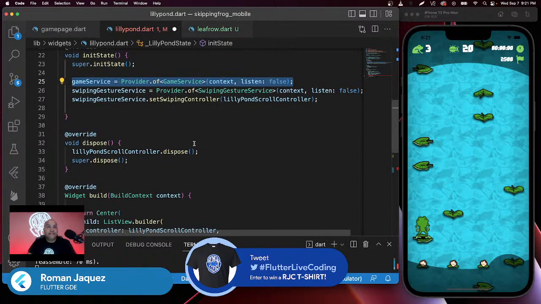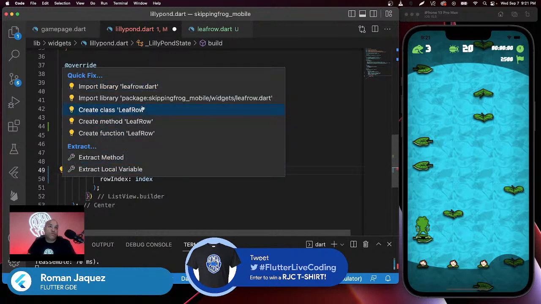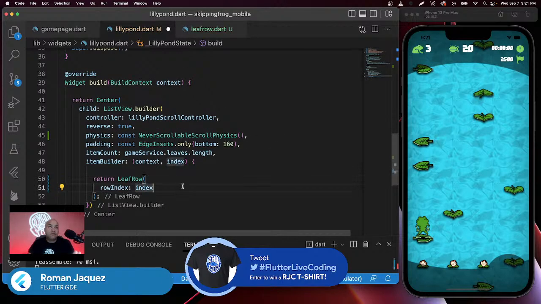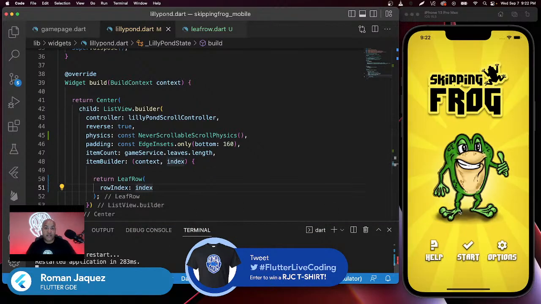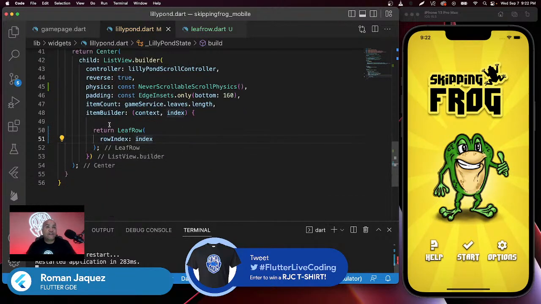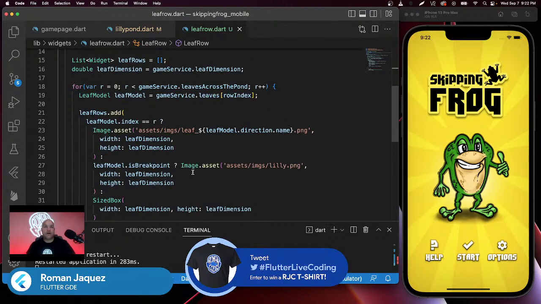I'm going to go back to my lily pond and import this newly created widget called leaf row. Let's see if it works, because I just rebuilt the whole thing. Let's reload it and take a look. It should look the same, there should be no changes. I refactored whatever was in the item builder into a separate widget called leaf row, and I moved all the code in there. That's all I'm doing. No other changes.